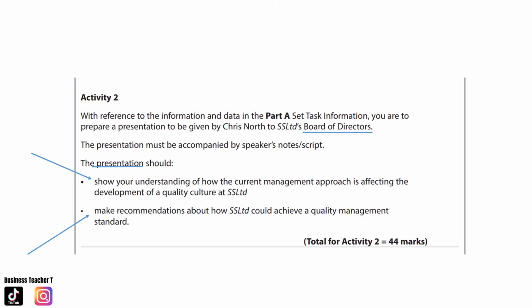The set task for Activity 2 is typically laid out as you can see it here. So you need to show your understanding of a particular theme, a particular issue that has occurred within the case study that you will be provided with, and you'll need to make recommendations.